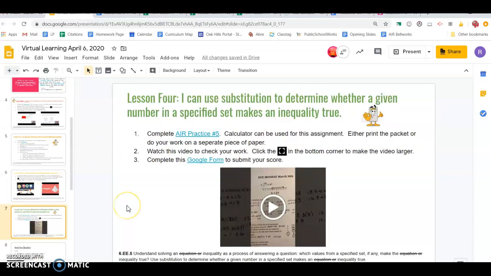Lesson 4 is our last lesson for the week because we do have Friday off because it's Good Friday. We don't have school that day. So lesson 4 is just your air practice number 5. You're going to open this air practice 5 link right here. You can either print it or just do the work on a separate piece of paper. You may use your calculator for the assignment.